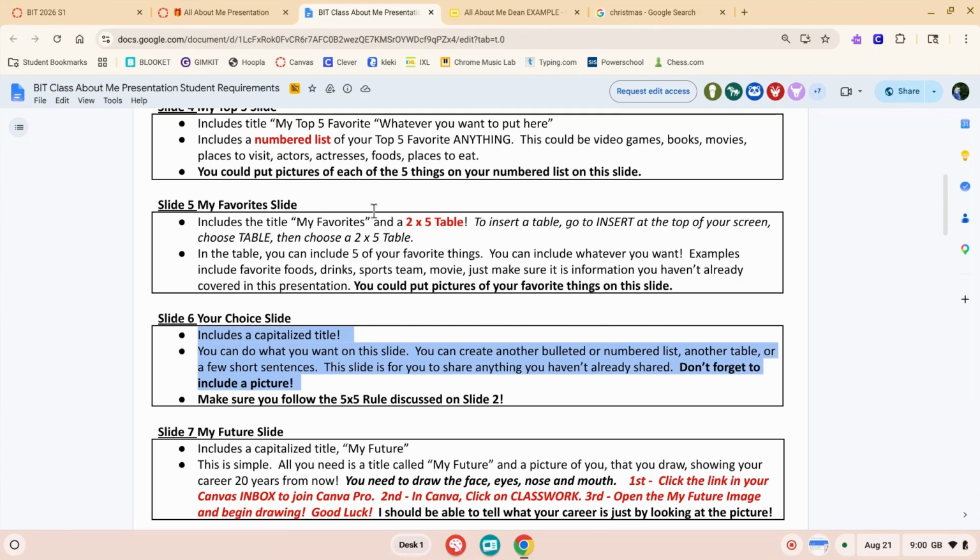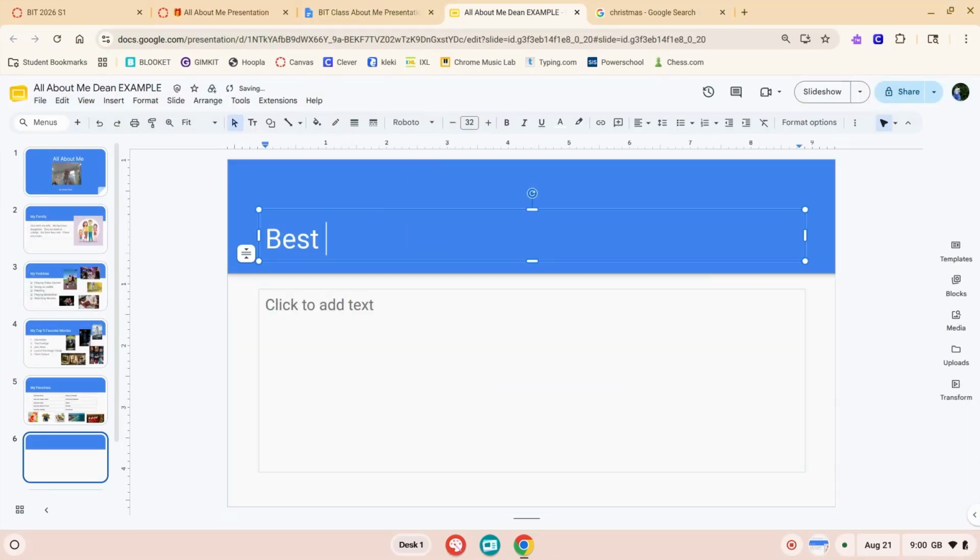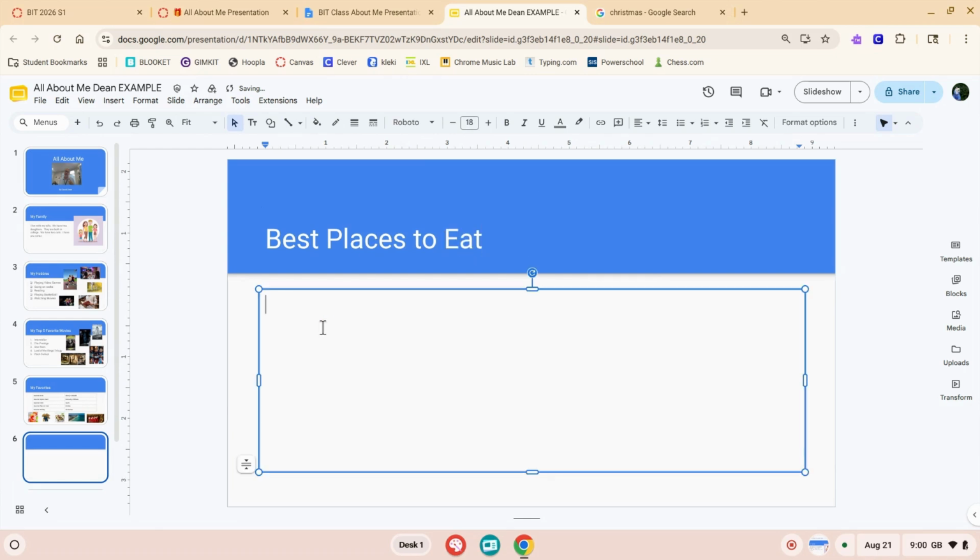And so an example of something I like to do is just say best places to eat. And I capitalize that title. And I'm going to go up here and I'm going to do bullets. Now, notice I did not say top 5 favorites, so I'm not going to do a numbered list because this list doesn't have any order. I'm just saying, hey, here's 5 places I like to go eat.